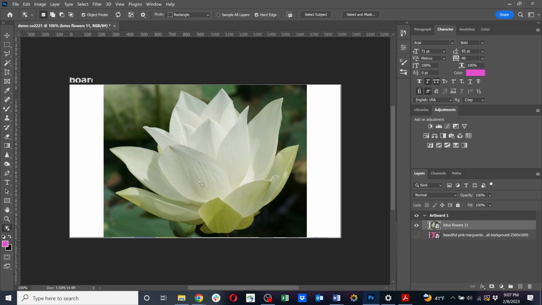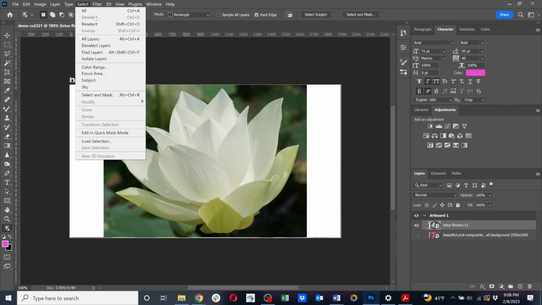I can hover over the flower, see if it lights up in blue for me. If it doesn't, I can click and release, and you'll see that now that I have the marching ants around the flower, it has been outlined. If I want to start over with my selection, I could hit Control D to deselect. That's also available in Select, Deselect.